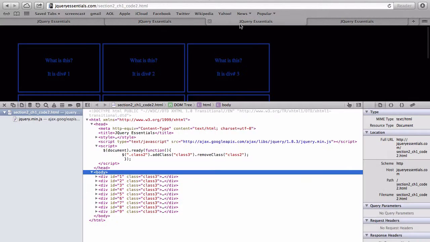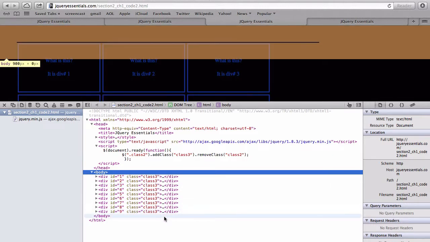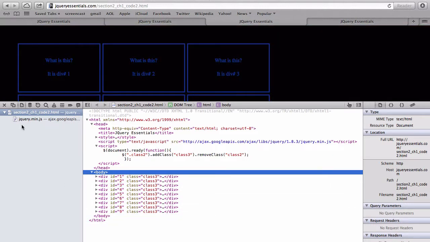The next example has the class selector, class 2. Prior to the page load, all the divs had class 2. After the page load, jQuery added class 3 and removed class 2. The render page shows the style change.